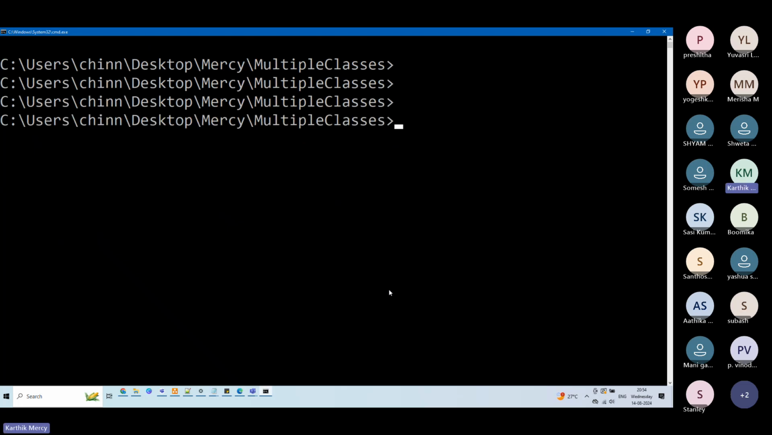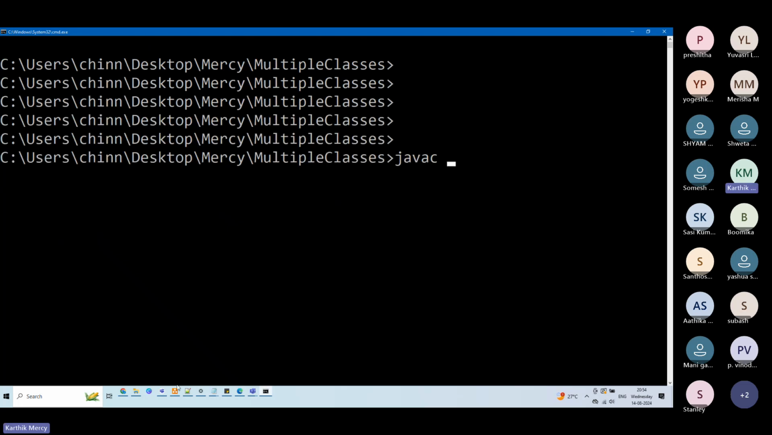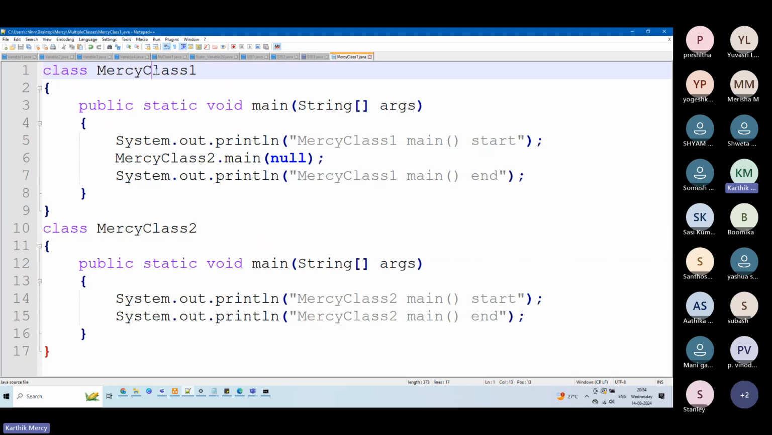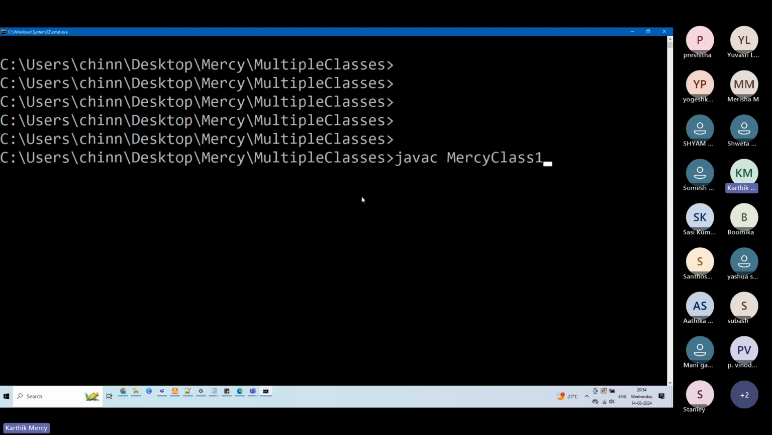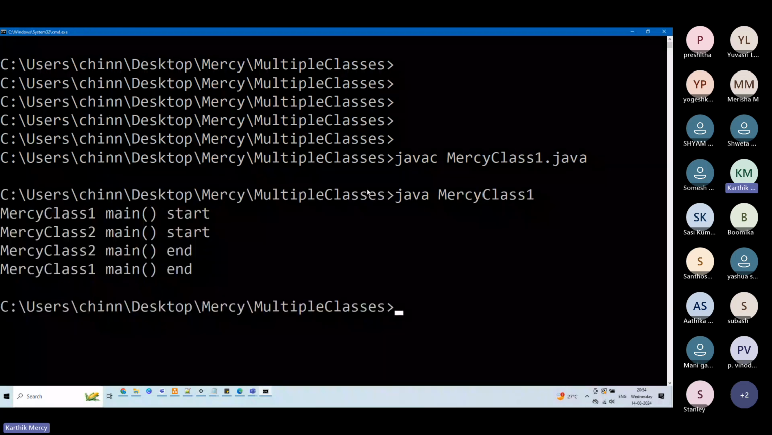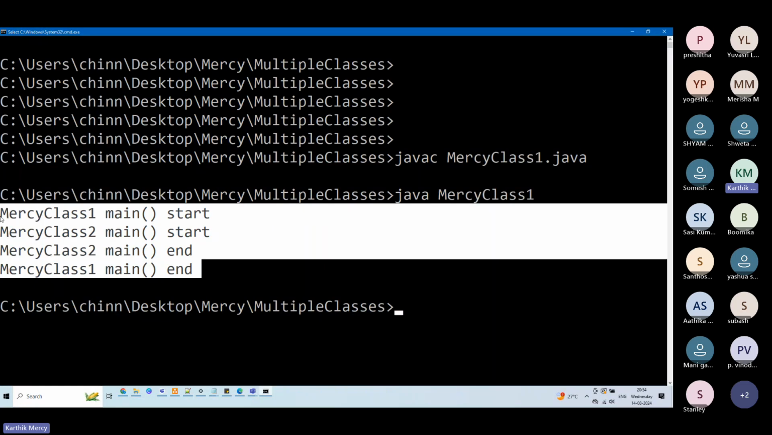Compile this first. Javac. What is my class name, by the way? My class name is Mercy class 1. I just copy this and I say javac, paste, dot java. So I don't have any problem. I want to run this. So you can see this. This is my output.